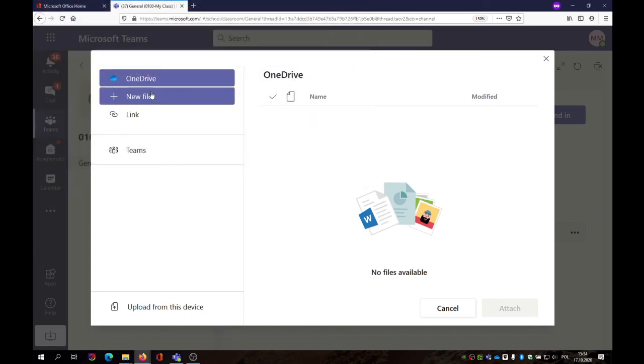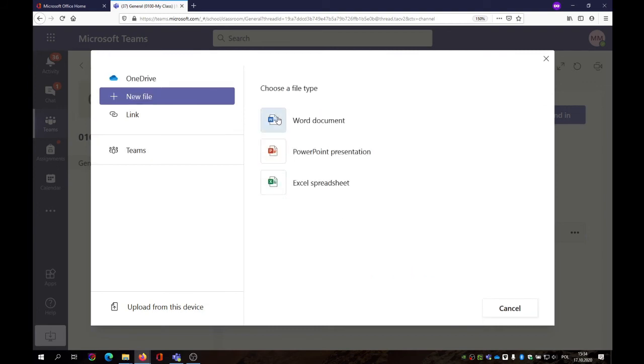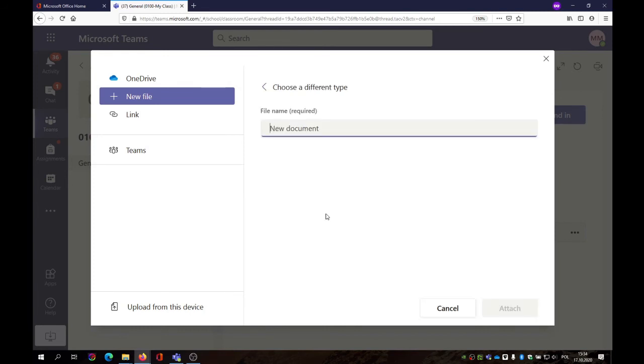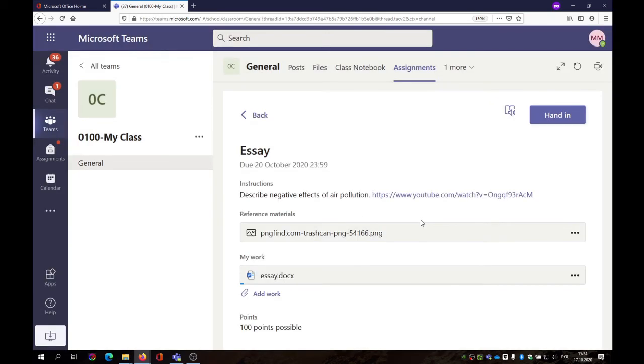However, if you want to create something that's an Office file, you just click on New File, and here you have 3 types of documents that you can choose from. In my case, it's going to be a Word document because I was asked to write an essay. So I'm going to click on Word document. I'm going to give it a name. And then I'm going to attach the document.